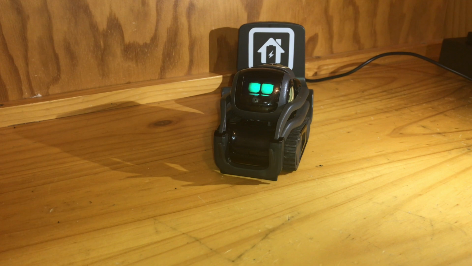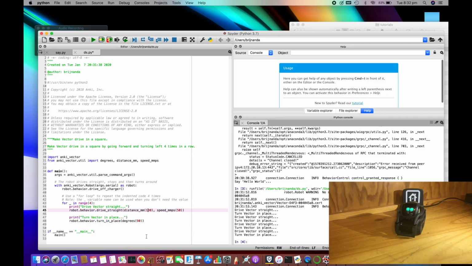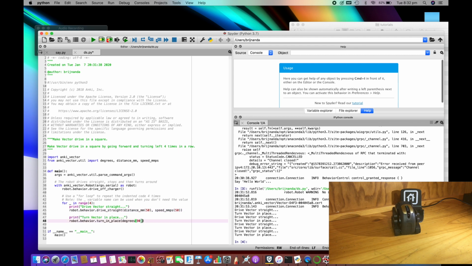Alright, let's just change something. The distance is 200 millimeters, so I'm just going to do 100. No, actually, I'm going to do 50 just so you guys can see it well. Oh, what is it trying to do? I have no idea. Alright, so you can turn it like 90 degrees to 360.